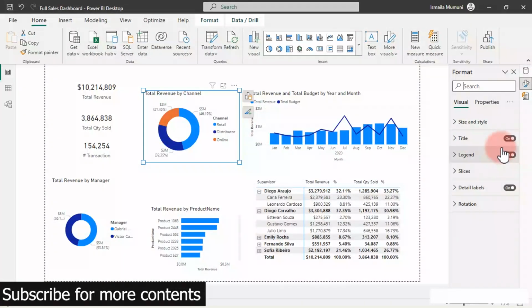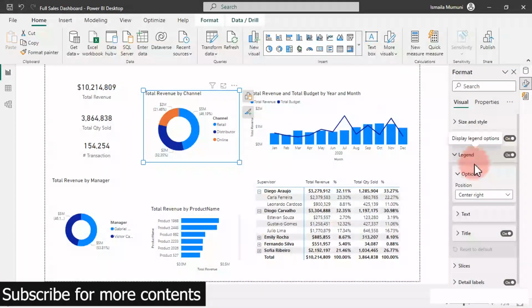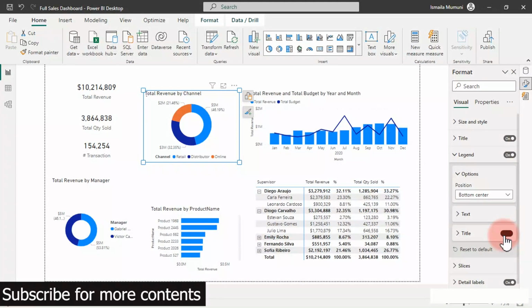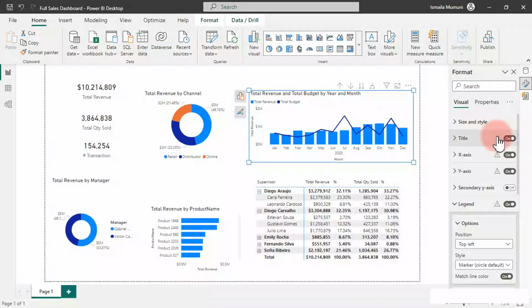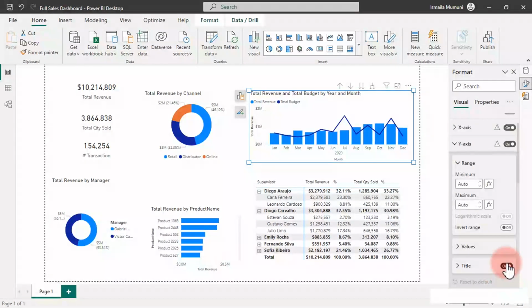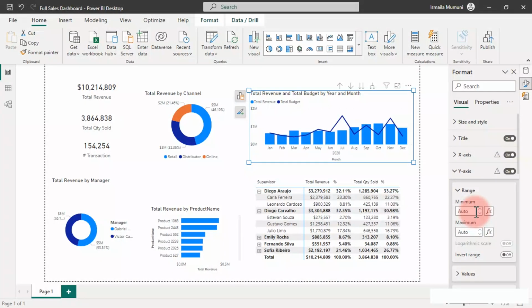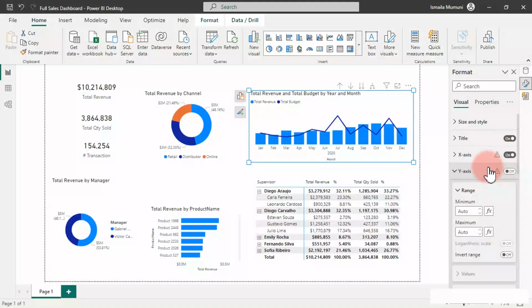Now we make sure we go to the legend. The legend should be in the center bottom right here, and for the title I'm going to have it turned off, so don't worry about the color for now. Then we have this particular header, forget about it. So click on this one here, and go to the y-axis. On the y-axis, scroll down and turn off the title. If we don't want to keep the y-axis at all, we can turn it off, and that is beautiful.